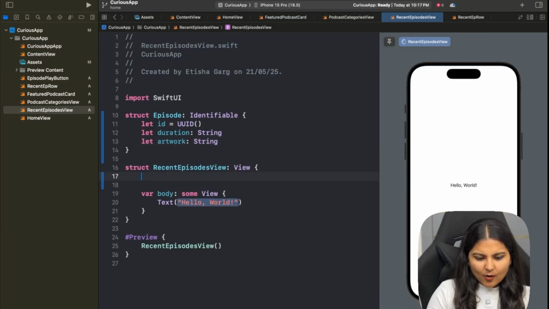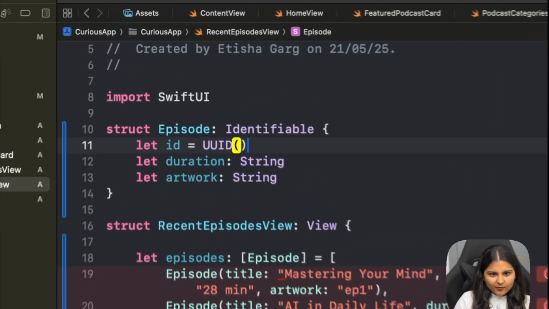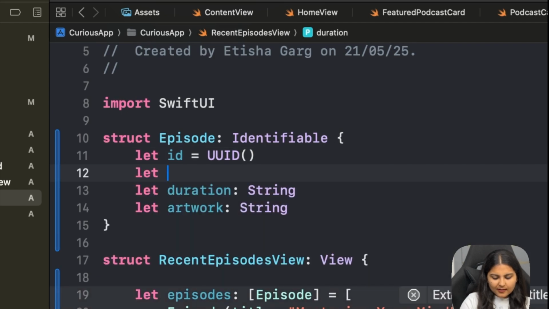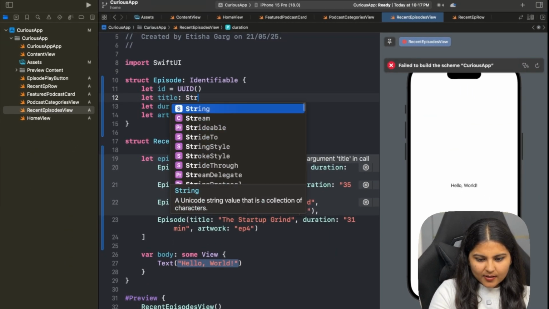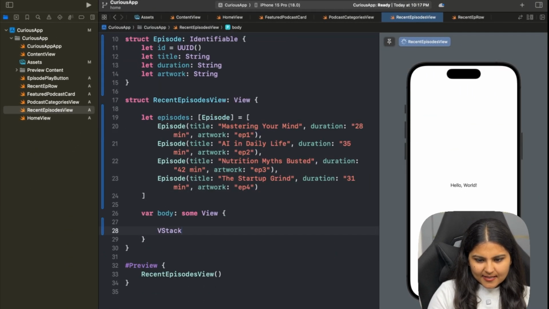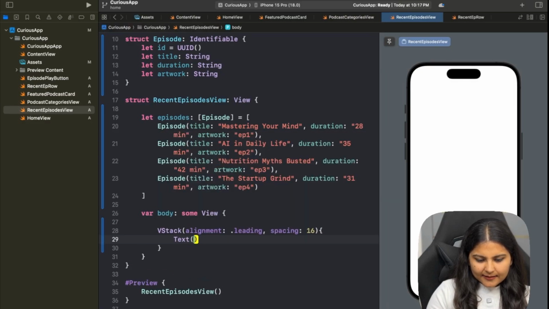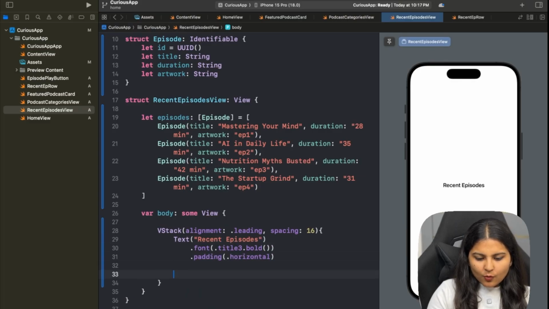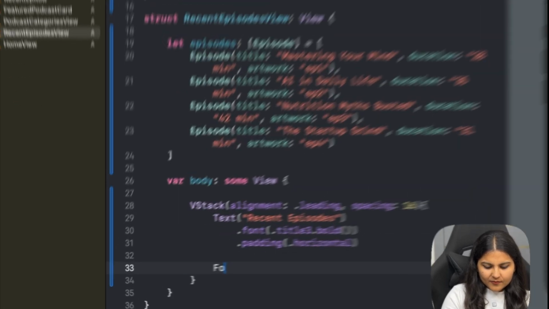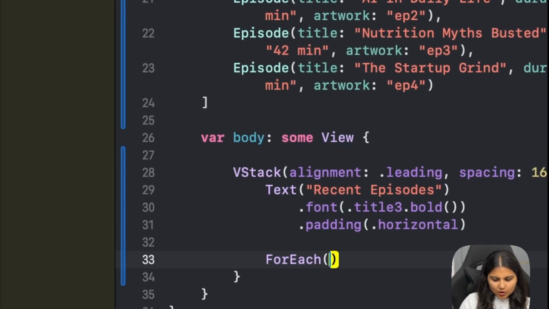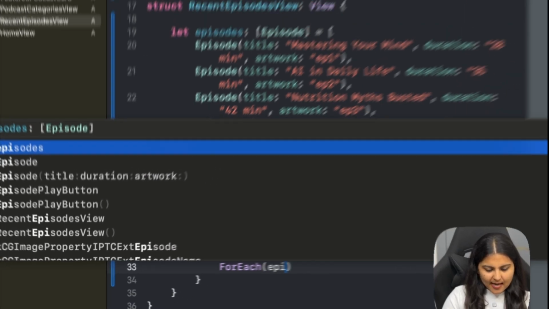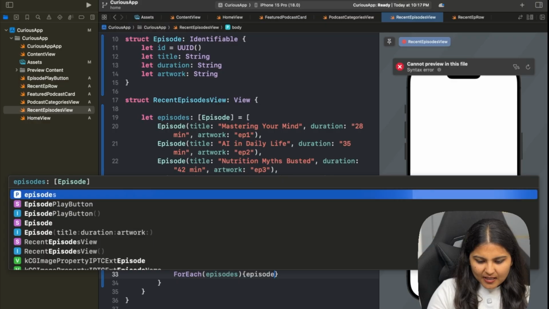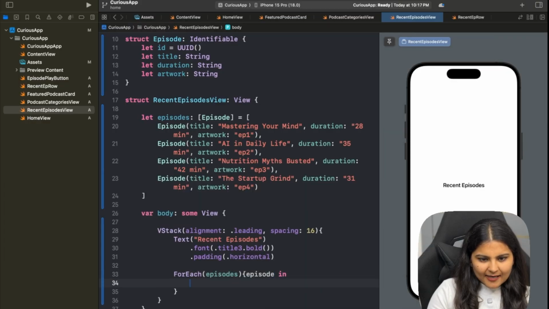Let's create an array of episodes. Okay, I forgot to give the title here. Let's give the title also as a string. And then I'll create a VStack. I'll first create a Text which will show recent episodes. Then we will loop through all the episodes that we have. So we will use a ForEach, loop through the episodes array. Then we will pick each episode in here and display it.